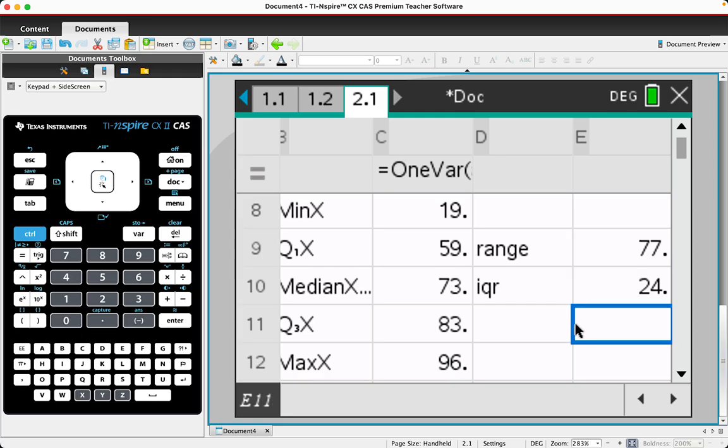So you can go across and write them in. For the range, it's 77. For the median, 73. The lower quartile is 59. And the upper quartile is 83. And the IQR is 24.